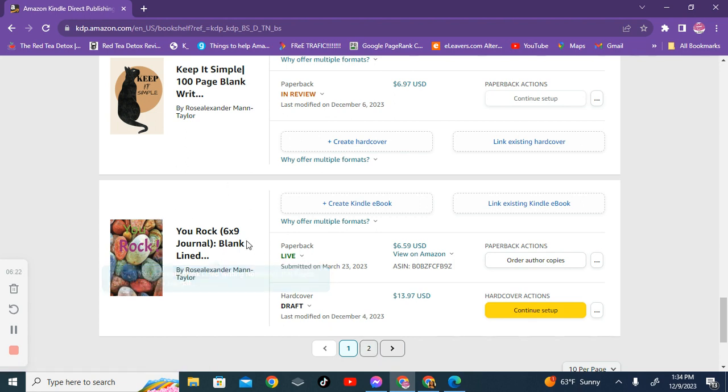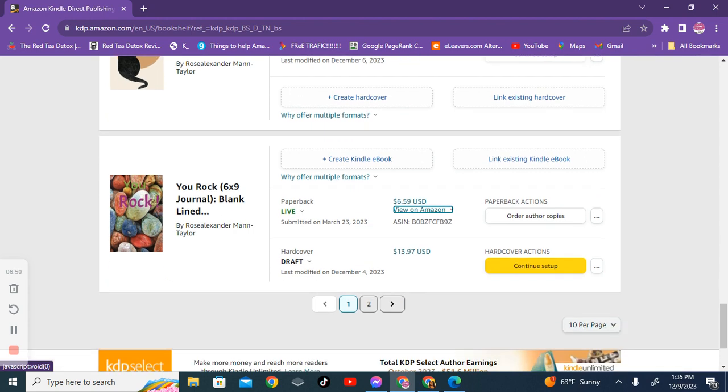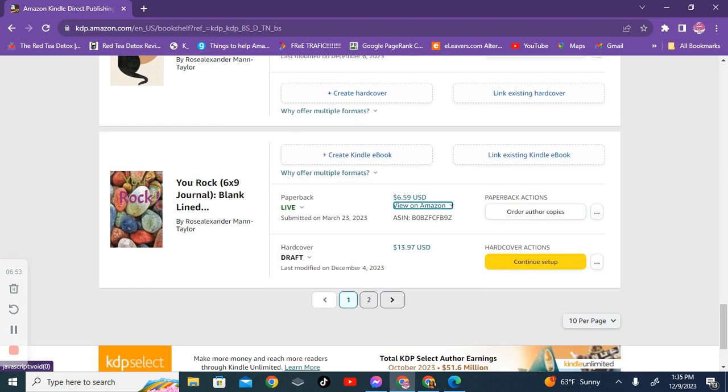So the You Rock journal right here was my very first journal, the very first one I've ever created. This was created back in March. So, yeah, here we go. March 23rd is the day that I first uploaded anything on Amazon for sale. I don't have any current products or anything on Amazon. So, this was the first time I became a seller on Amazon in general.